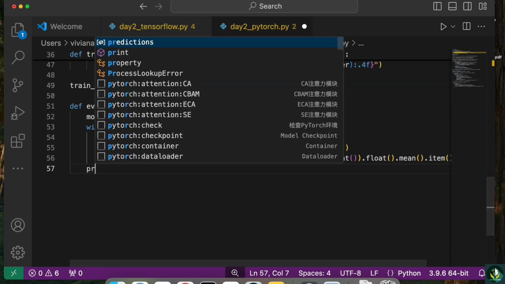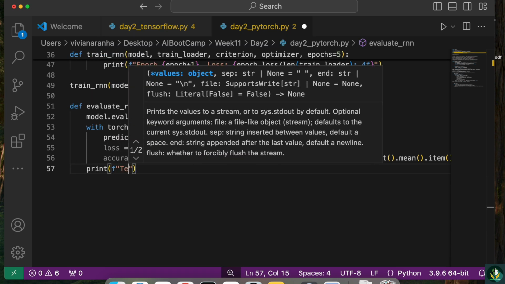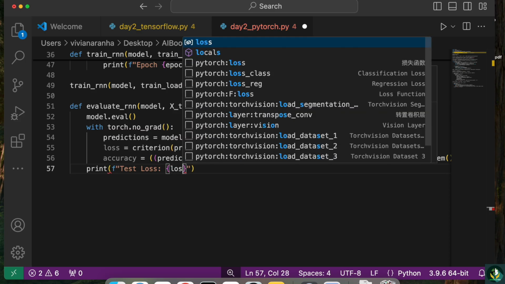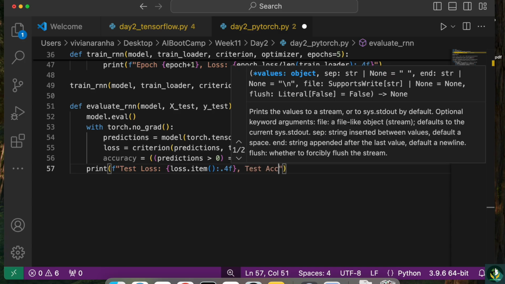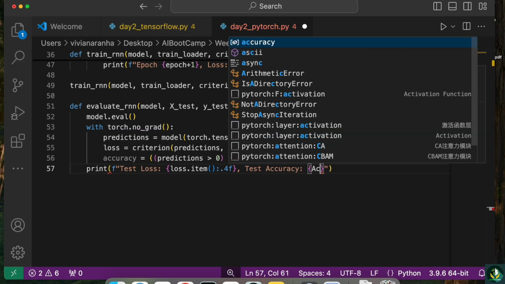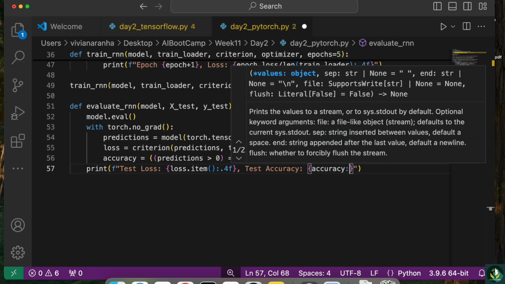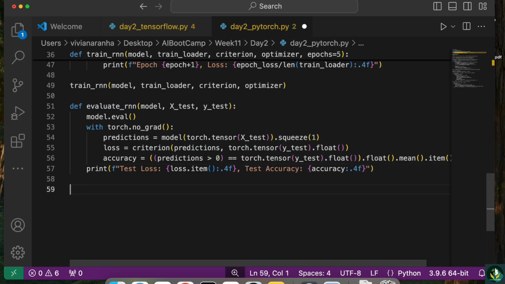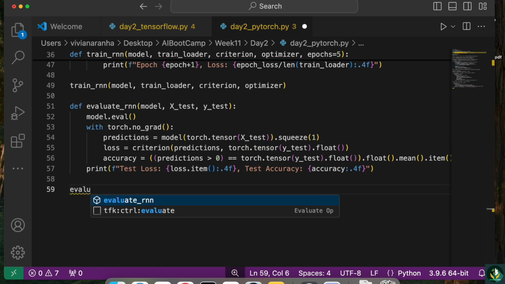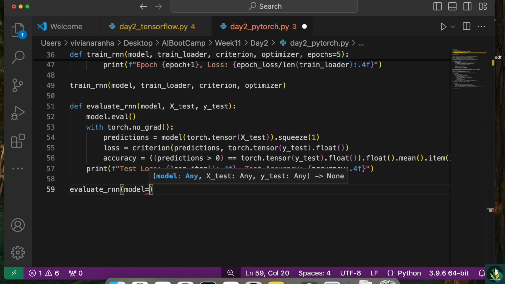Once I have accuracy, let's go ahead and print this out. F-string of test loss is loss.item and display it in .4f. Next, I want to get the test accuracy, which is accuracy in .4f. Perfect. So I've displayed both loss and accuracy. Now the only thing that is left is evaluate_rnn: pass the model, pass the X_test, and pass y_test, and it'll do the rest for you.